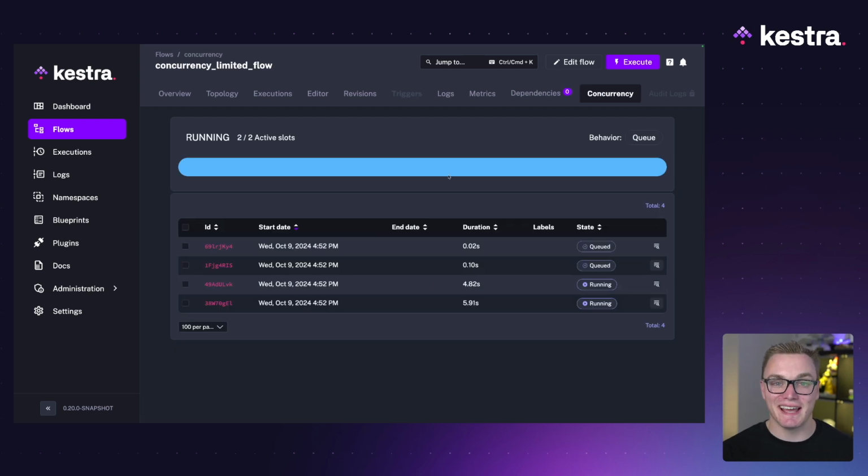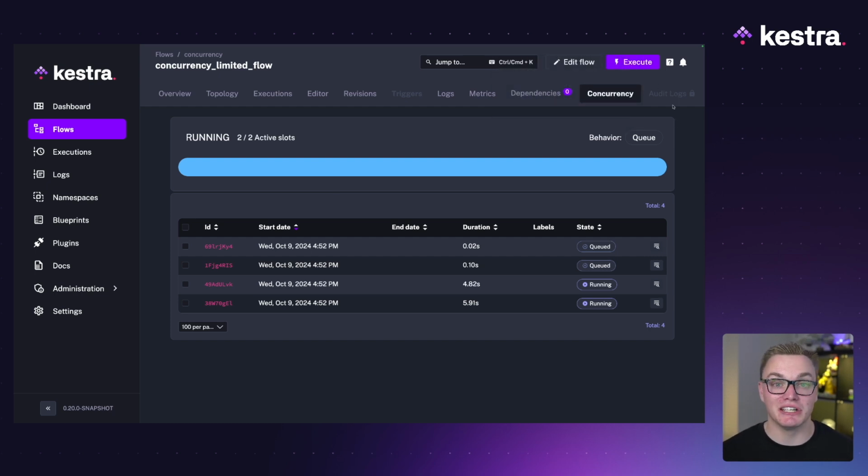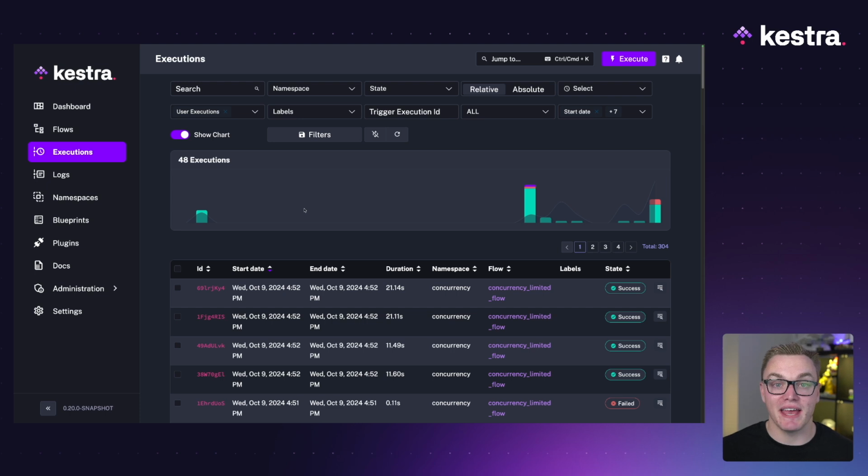So as you can see in the concurrency tab, I can easily see that we've got multiple different executions, which ones are queued, and how many and what the availability is for this. So it makes it really easy to understand what status all these executions are without having to dig into the details. And then lastly, we have audit logs, again for being able to monitor multiple different users on the Enterprise Edition.